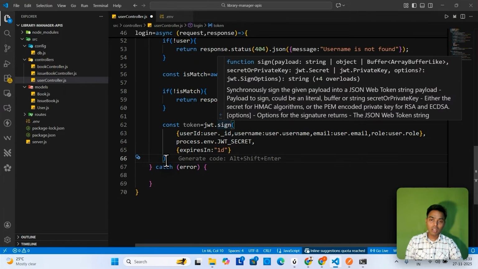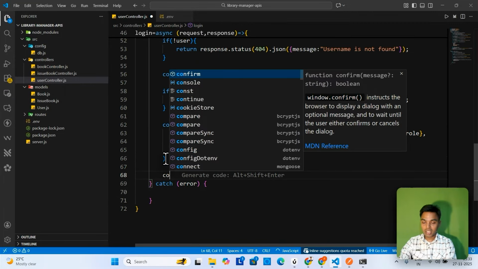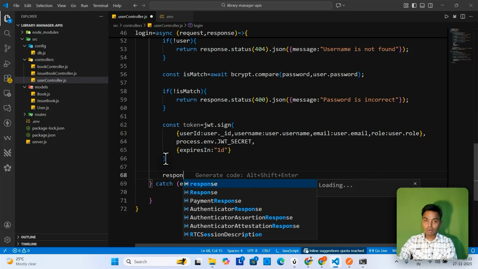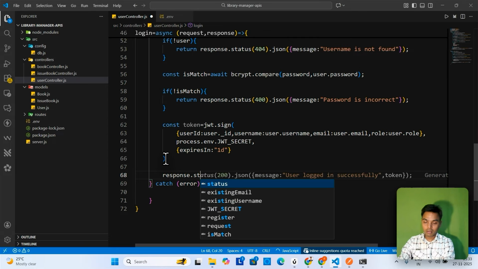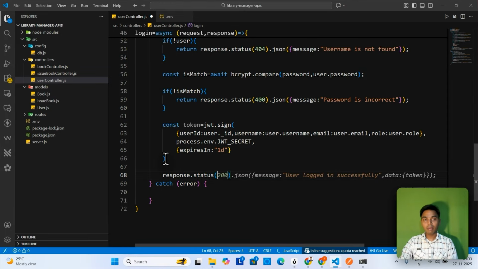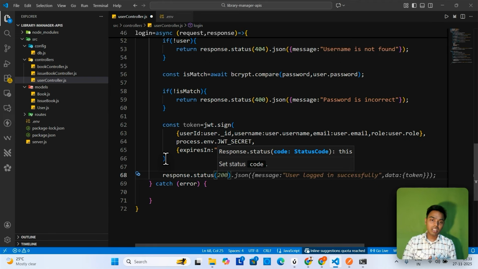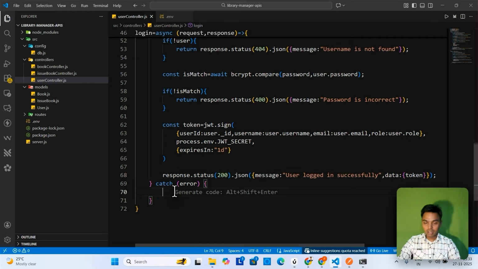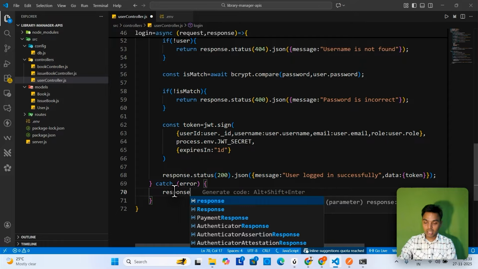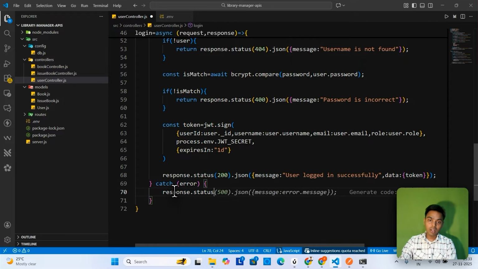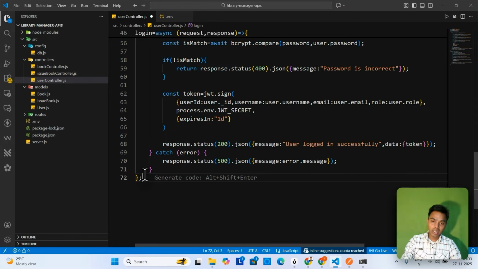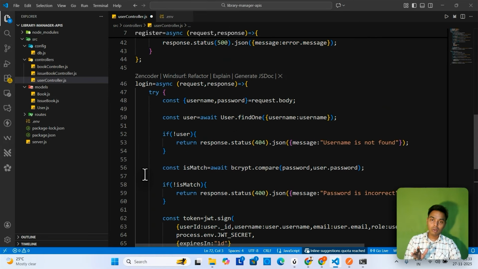Now the token is generated, and we will send it in the response like response.status 200. 200 means okay status. In the JSON we are passing the message user logged in successfully, and we will pass our data. If an error comes, we will say response.status 500 with a message, and inside the message we are passing error.message. So in this way our login API is created successfully. Our login is ready.